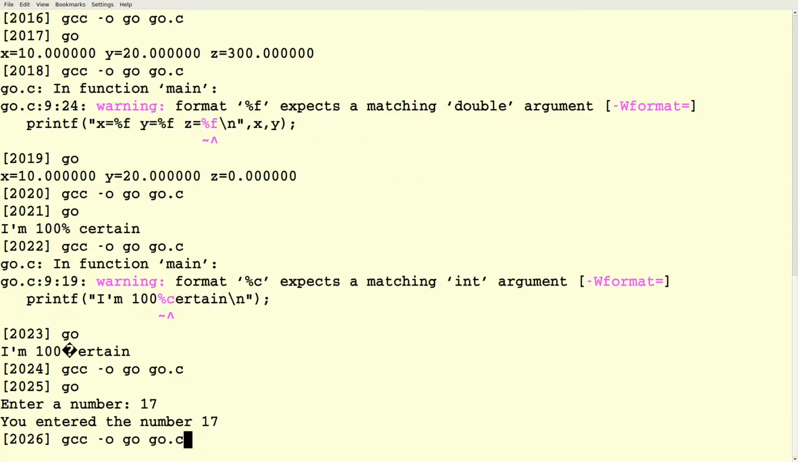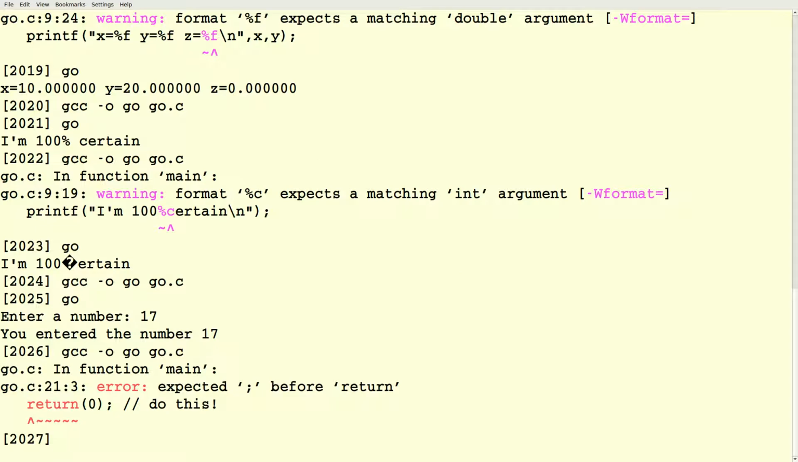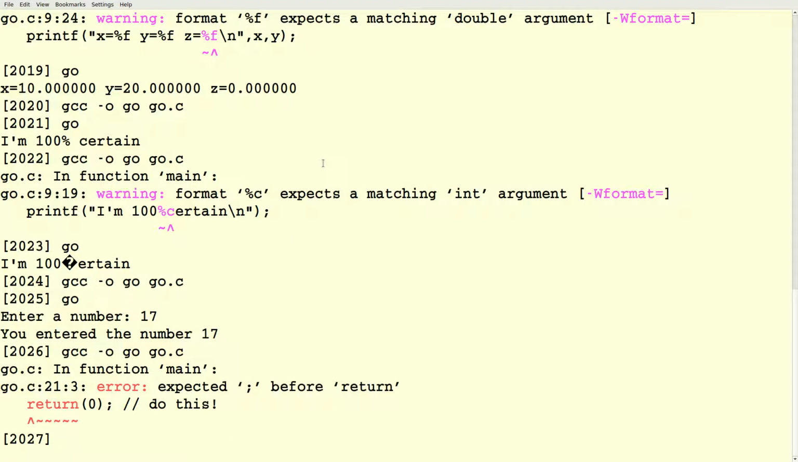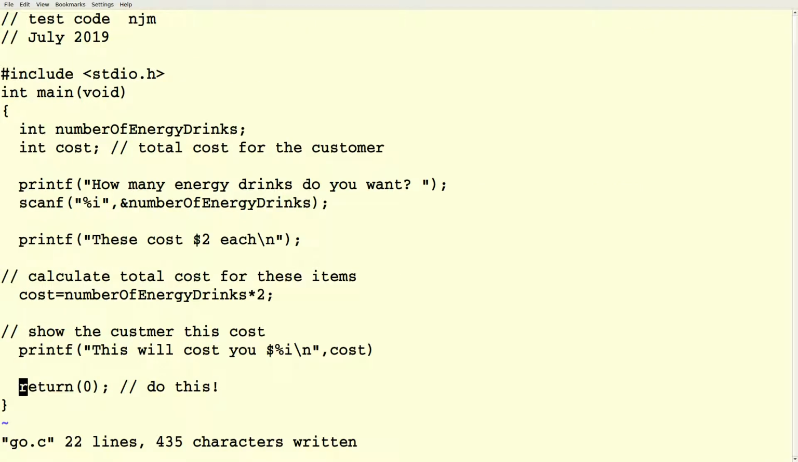So let's run this. So, well, I was going to ask you to figure out what the error is, but it kind of tells you what the error is. At line 21, it says expected a semicolon before return. Right, so here's line 21. There should be a semicolon before that. Why? Because the statement before it doesn't have a semicolon at the end. So that's got to have a semicolon.